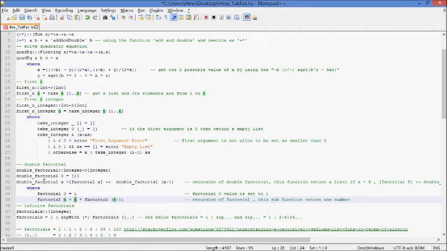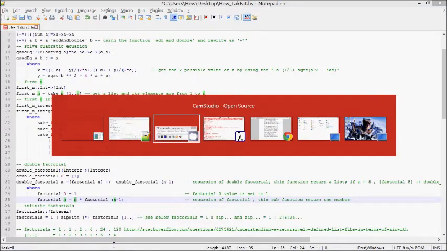And in the double factorial, you should take the list of factorials and do the recursive again. Here is my example. Double factorial 5. We return the 6 elements in your list.